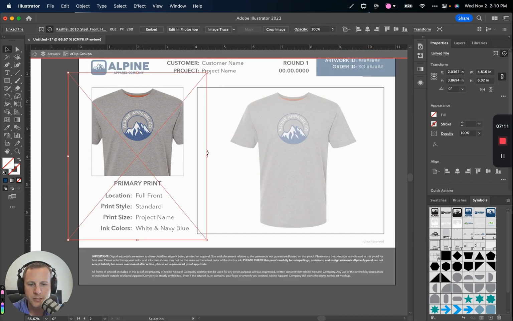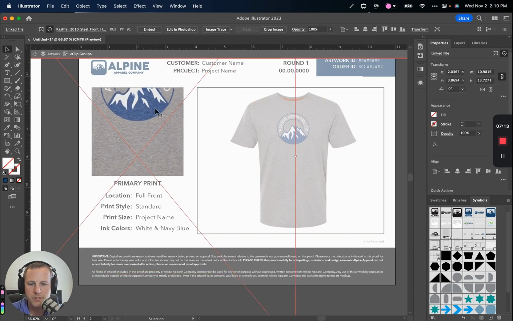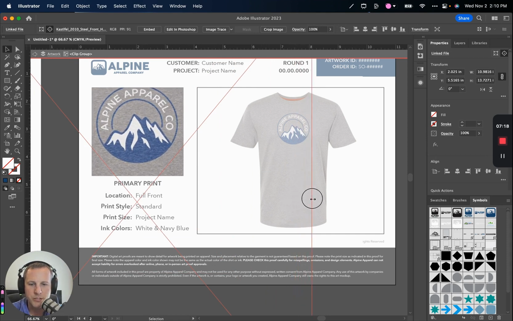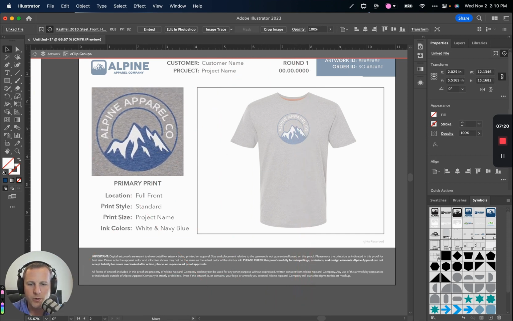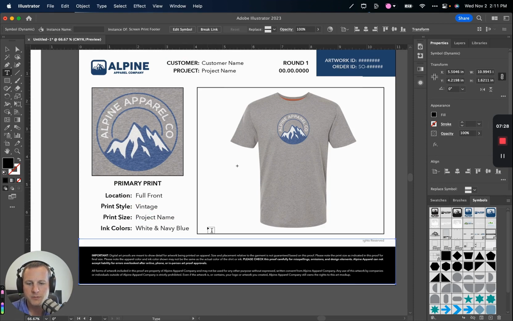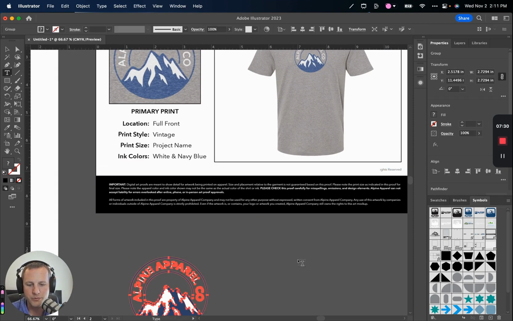Now I can double click into here, increase the size so the artwork fills the area so they can see a more detailed view of how the artwork's going to look on the shirt once it's printed. And then let's say we had this as more vintage style. Print size. Now this is where we would use this here. Let's say this is a full circle, so it's going to be the same width and height.